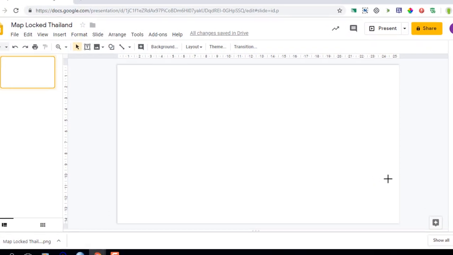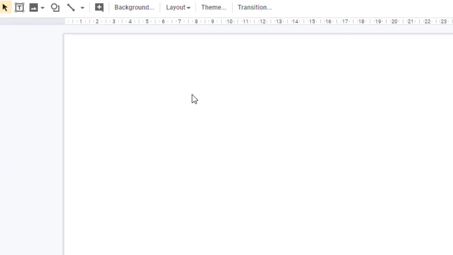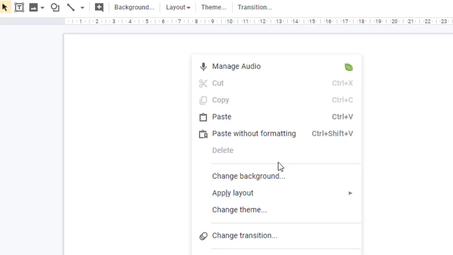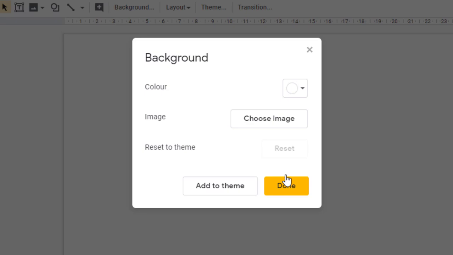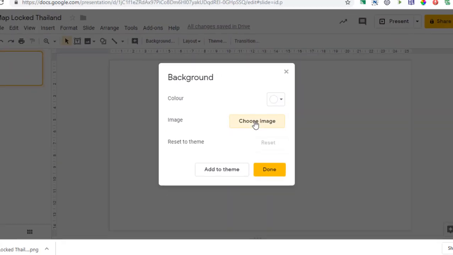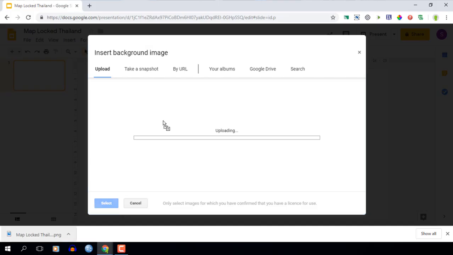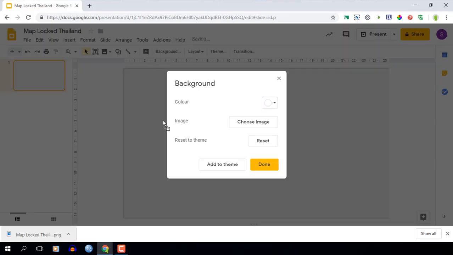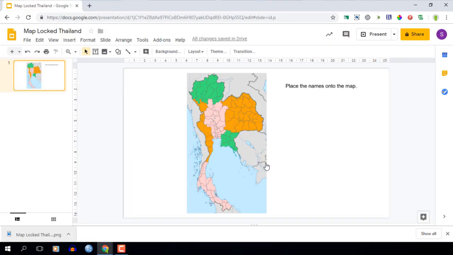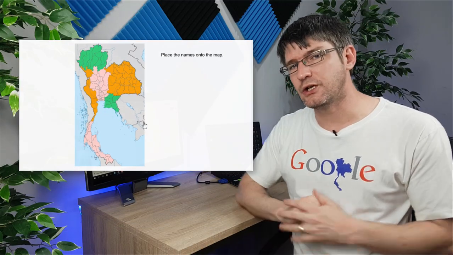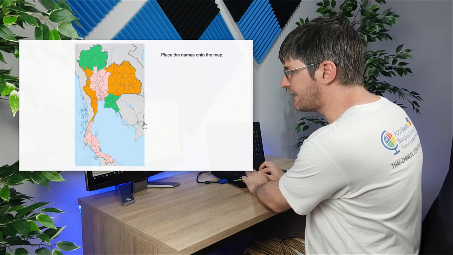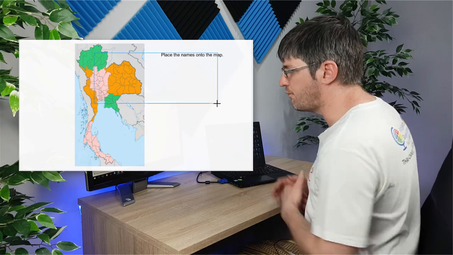Blank slide. Right click on that slide and select Change Background. Now what are we going to set as our background? That's right, our locked image. So let's go ahead and choose Image, drag and drop or navigate to where the image was located. We're going to click on Done, and we now have a background locked in place and we cannot change it. As you can see, I cannot select this, I cannot move this.